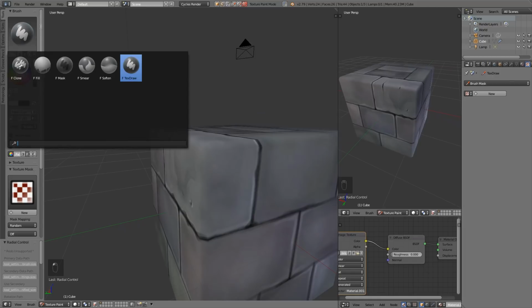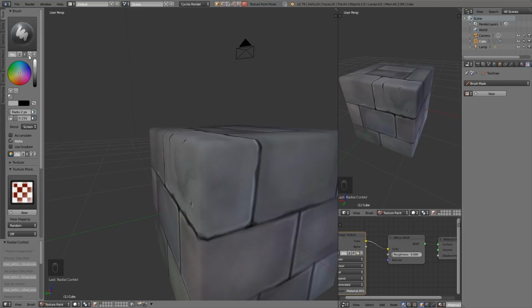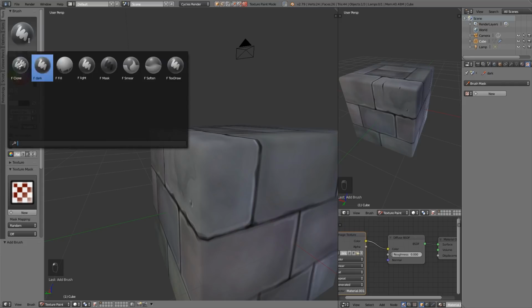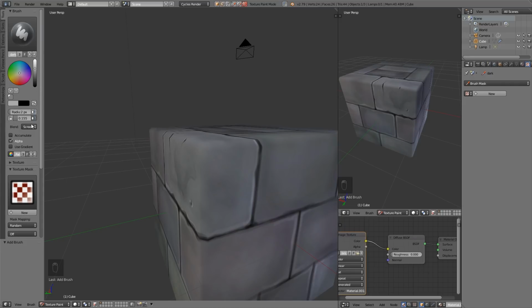I'm just going to set up my brushes, show you what I mean. You click down here with new brush. I'm going to call this light and make sure it's on screen. Click again and call this one dark. Make sure they're there, so there's dark and there's light. And the dark brush I'll change to multiply.